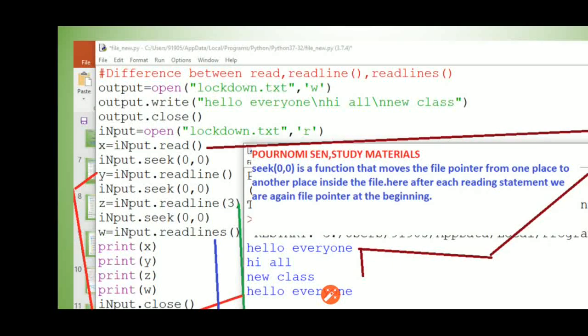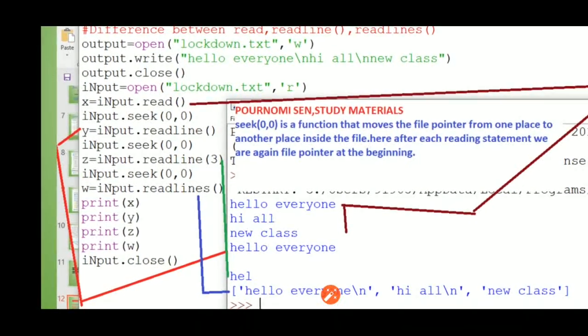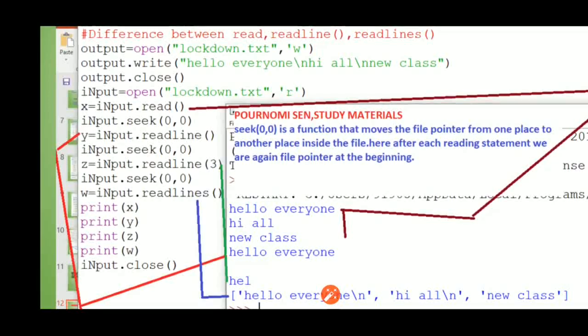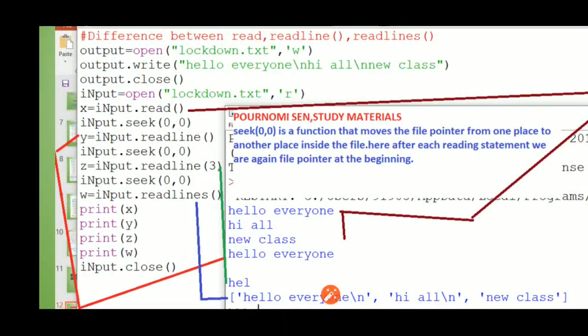So it is printing, as you can see, pointed out by the red line. When we are printing y, it is printing hello everyone. When we are printing x, it is printing all these three lines, while when we are printing y, it's printing only hello everyone. Then again we are using the seek function to bring the file pointer to the beginning.